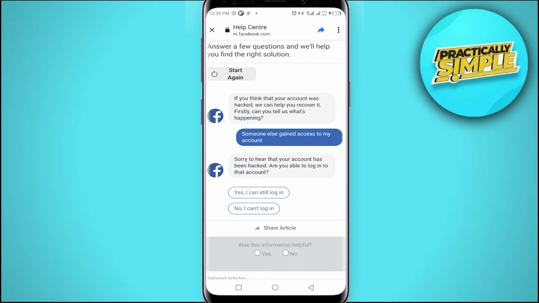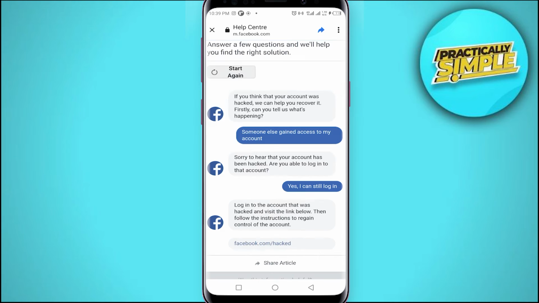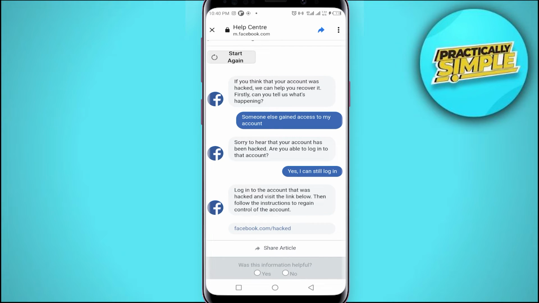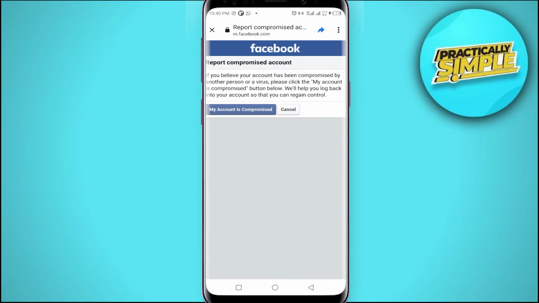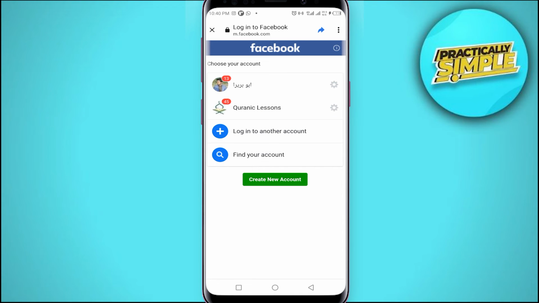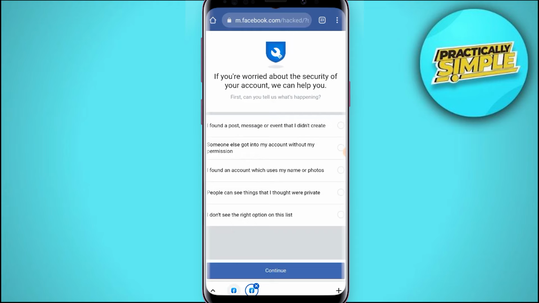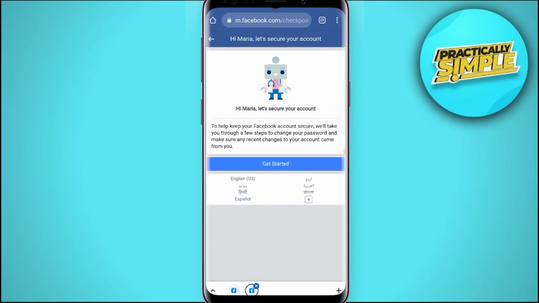Are you able to log into that account? Click on this. Yes, I can still log in. And then here a link will appear, facebook.com. Click on it. Click on my account is compromised. You have to select your Facebook account and then you have to choose the second option, someone else got into my account without my permission. Click on it. Click on continue and then you have to click on get started.